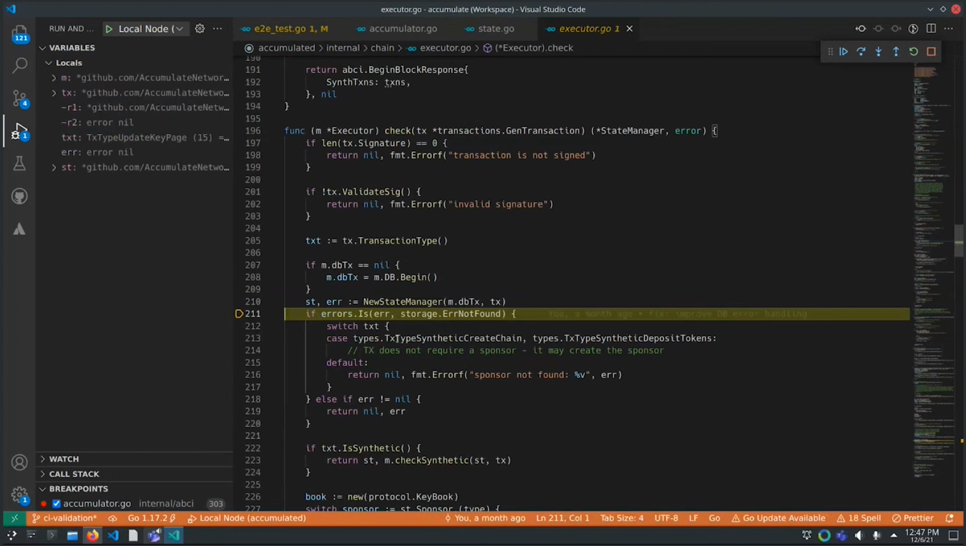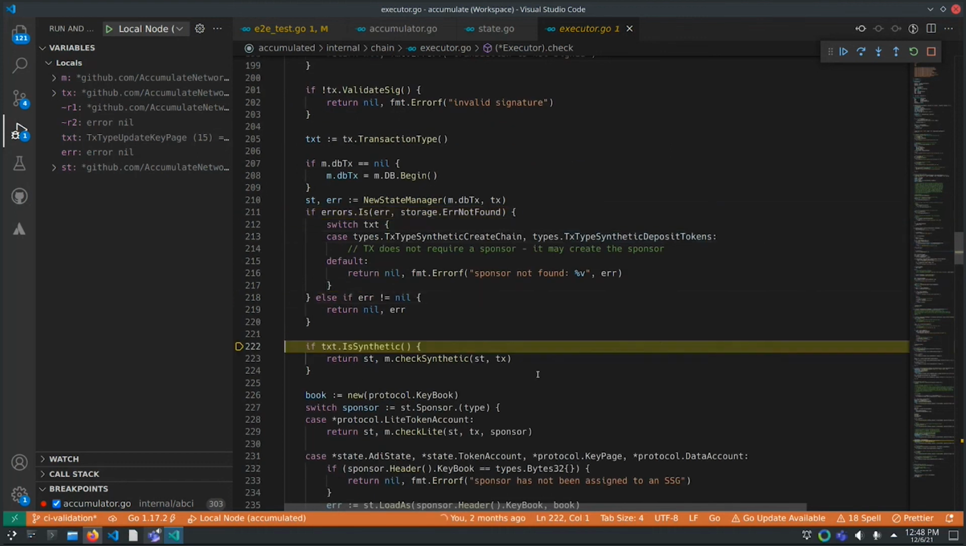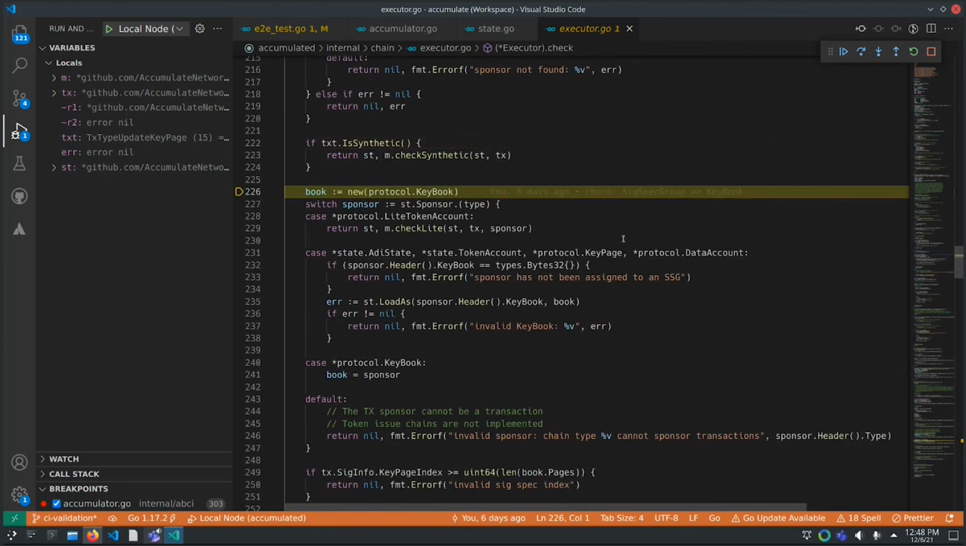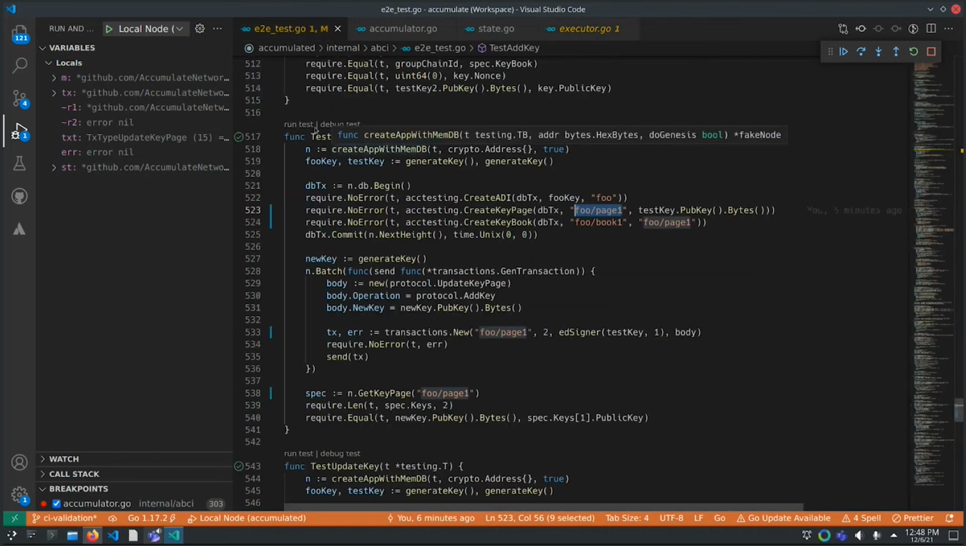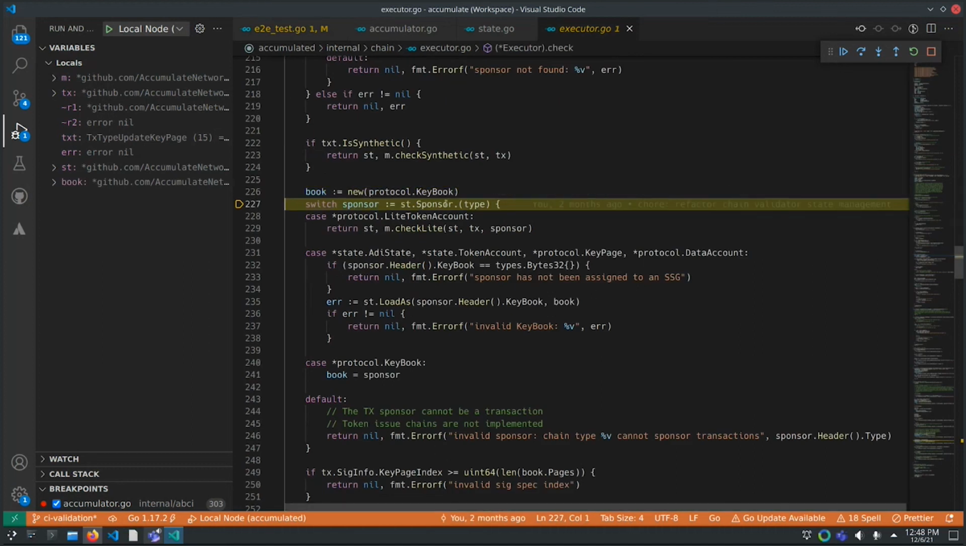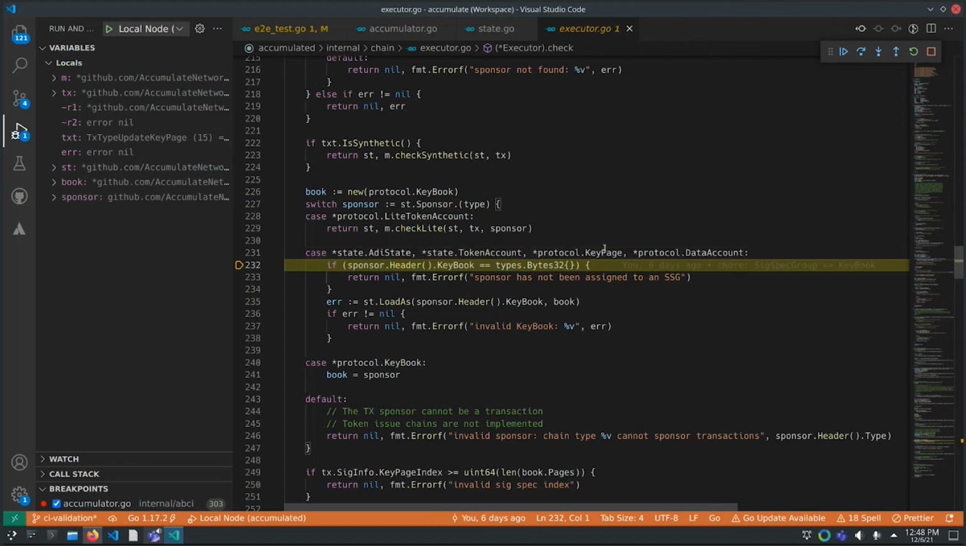For a synthetic chain create or synthetic deposit tokens, the sponsor is allowed to not exist. But for the most part, the sponsor has to exist, but it does, so we're fine. And it's not synthetic, because synthetic transactions get verified in a slightly different way. So this is an add key sponsored by the page. So we say, we have a sponsor. What kind of thing is it? Well, it's a key page.